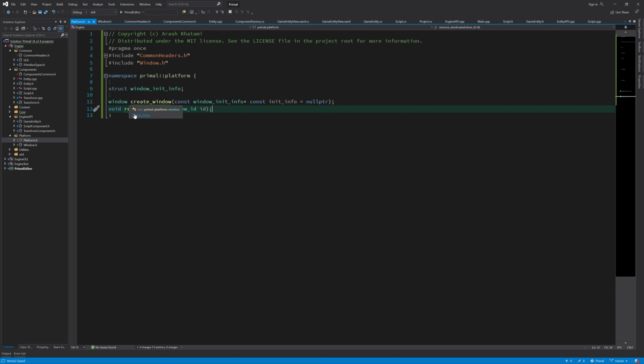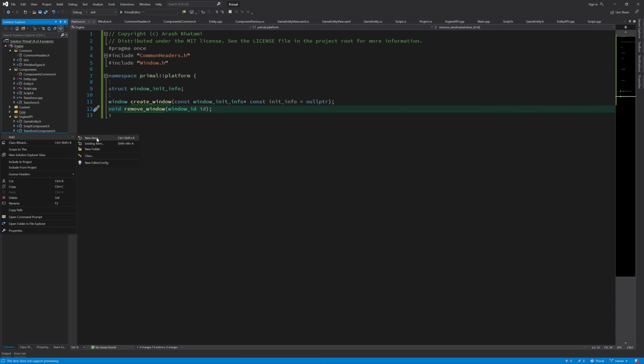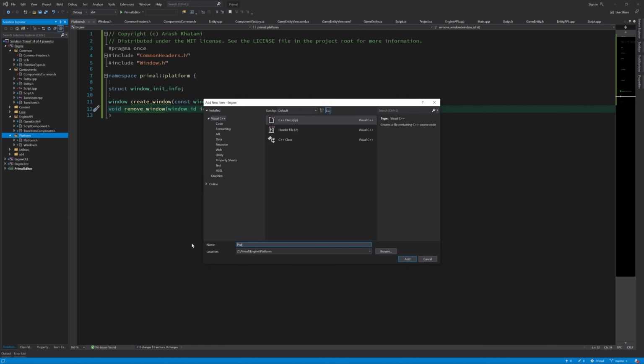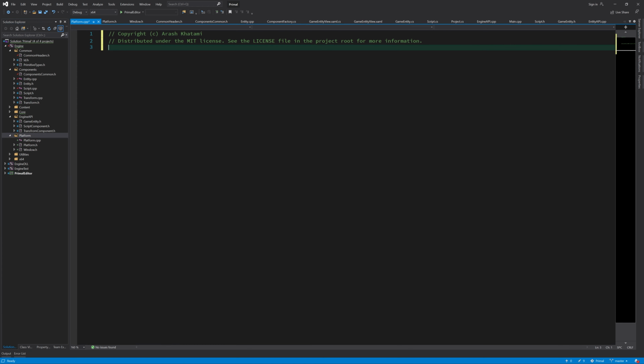Next, let's implement these functions. So here we'll have the platform-specific implementation. And for each platform, we can implement it in an ifdef block.